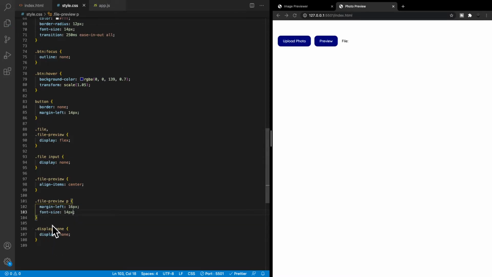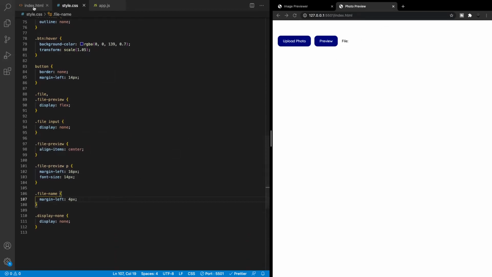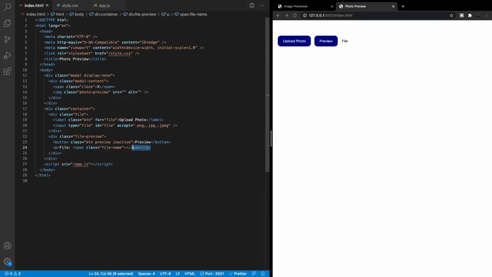And then what we want to do is for the actual file name, we want to give this a margin-left of 4 pixels. All right, you're not going to see that because we currently don't have a file name, which this is going to refer to the span right here. So if I was to put some testing data in here, you'll see that it is going to separate a little bit here from the file, the colon. All right, so let's go ahead and get rid of that.